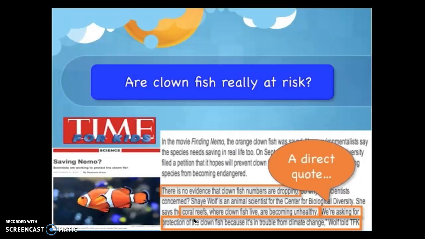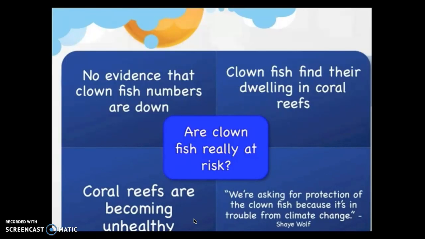And then she finds a direct quote from an animal scientist saying that clownfish need protection because their climate is changing, which is bad. And so direct quotes are really important because that's what you want to use when you're answering questions based on a text. So then she compiles all of the evidence that she found into this diagram to answer the question, are clownfish really at risk? This is a really good tool, I feel like, because it helps kids keep their thoughts organized and keep their evidence organized so that they're able to answer the question efficiently.